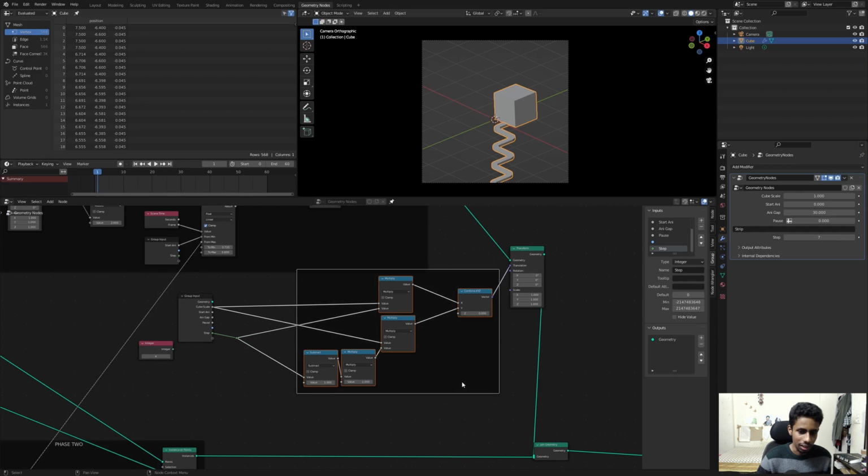So select all of that, hit Ctrl J, F2, and strip math.